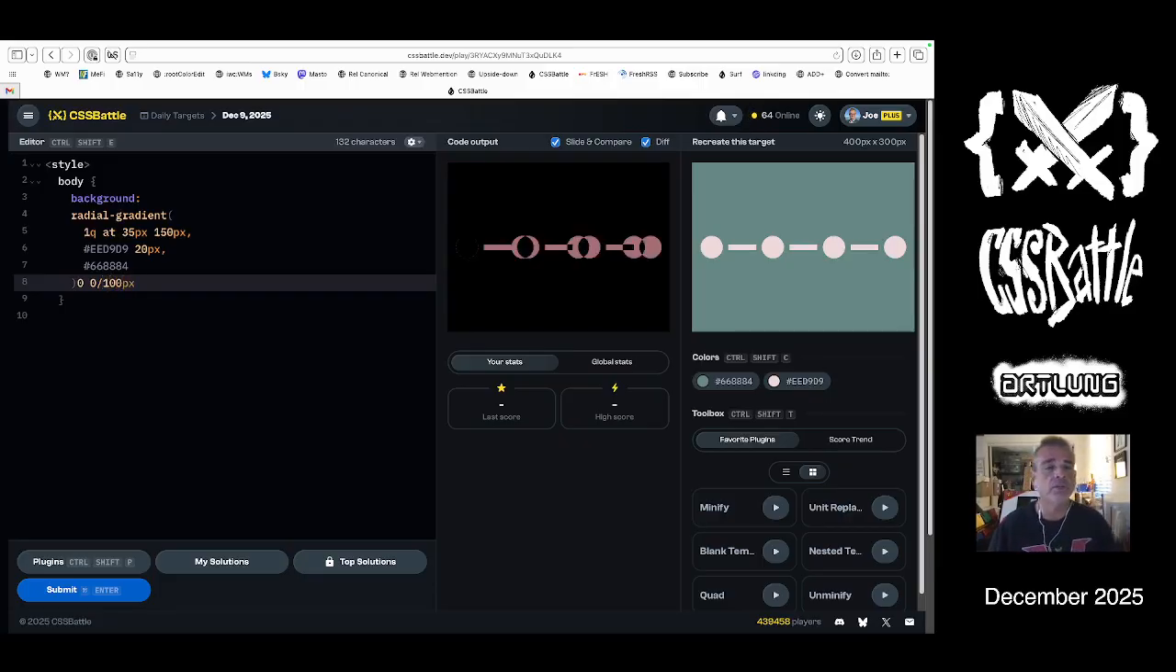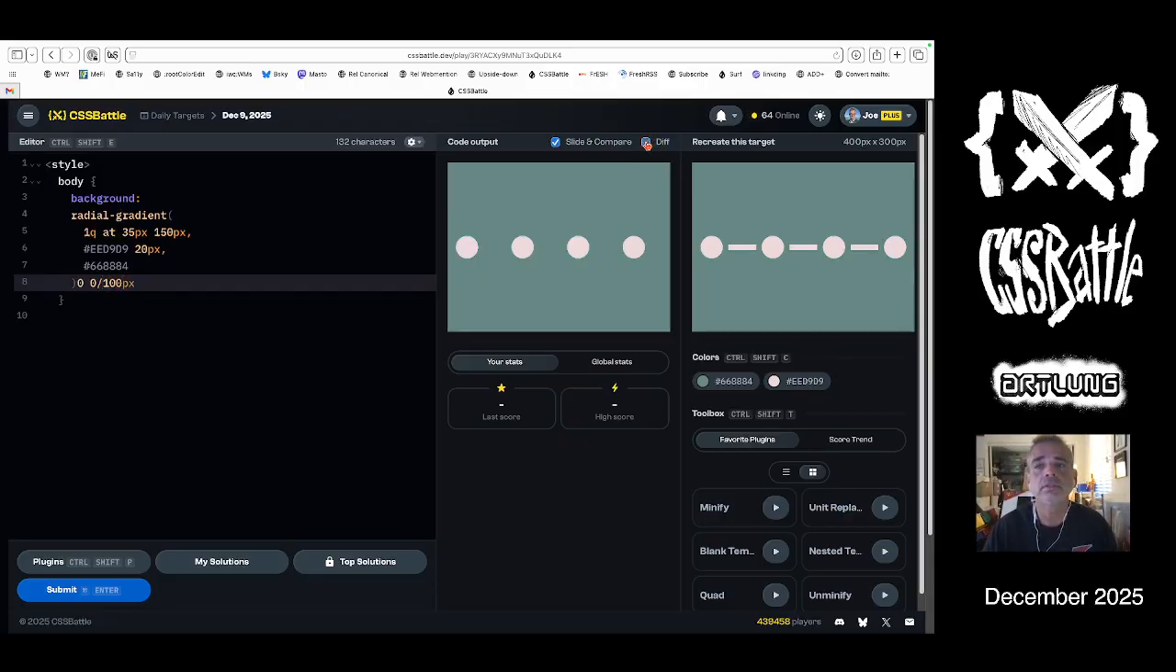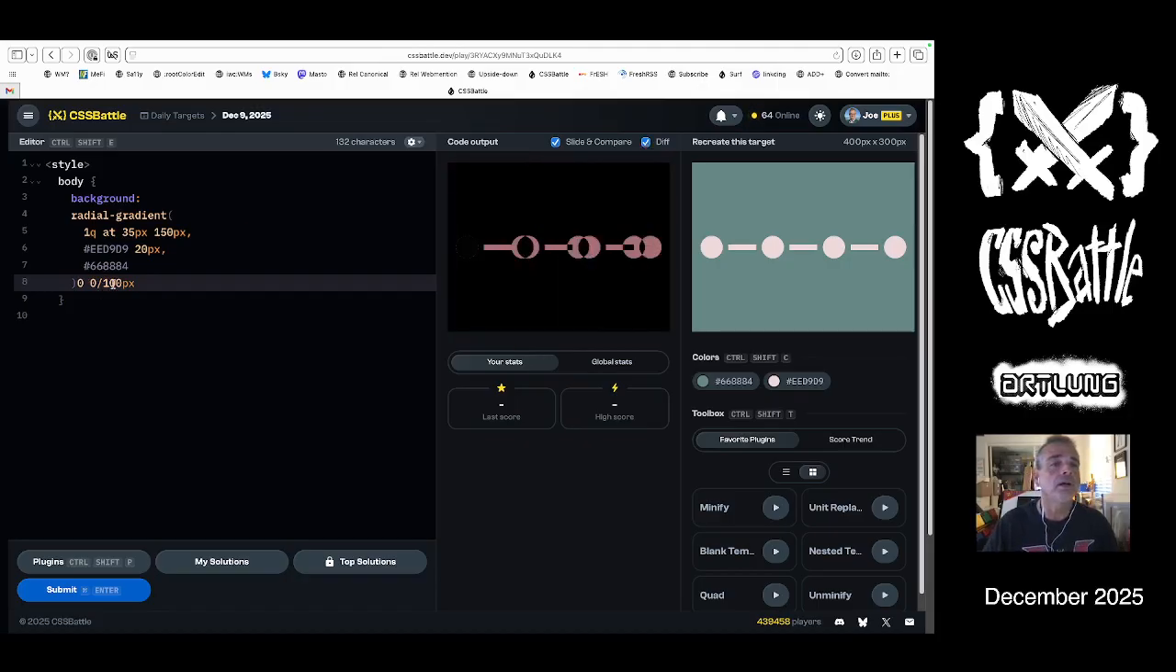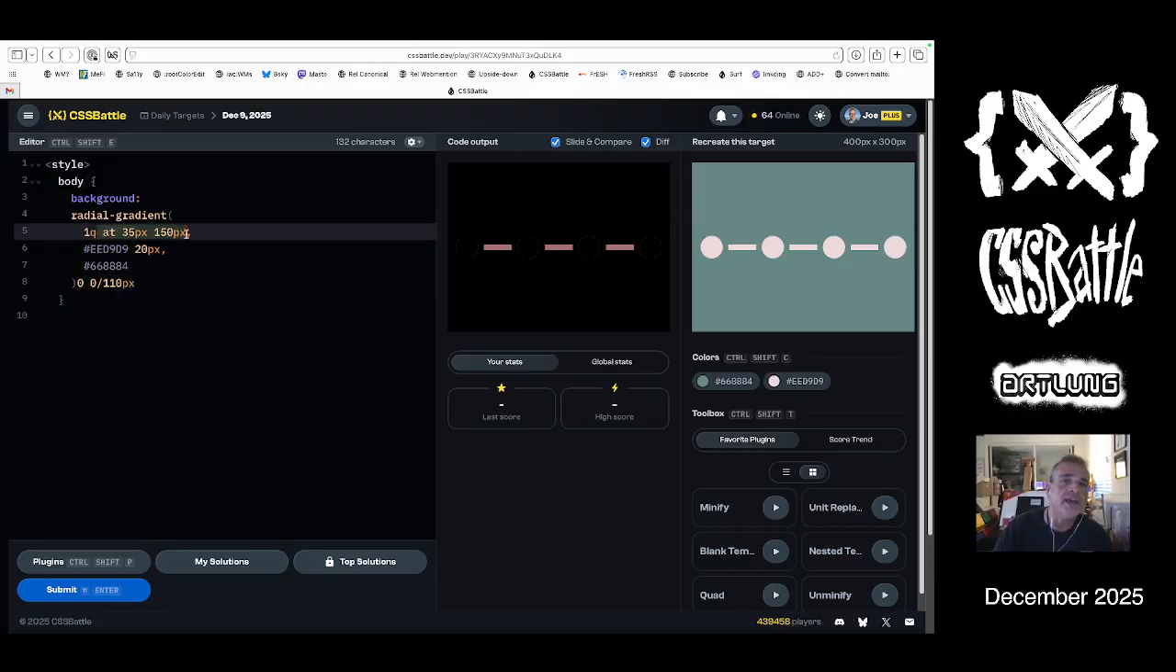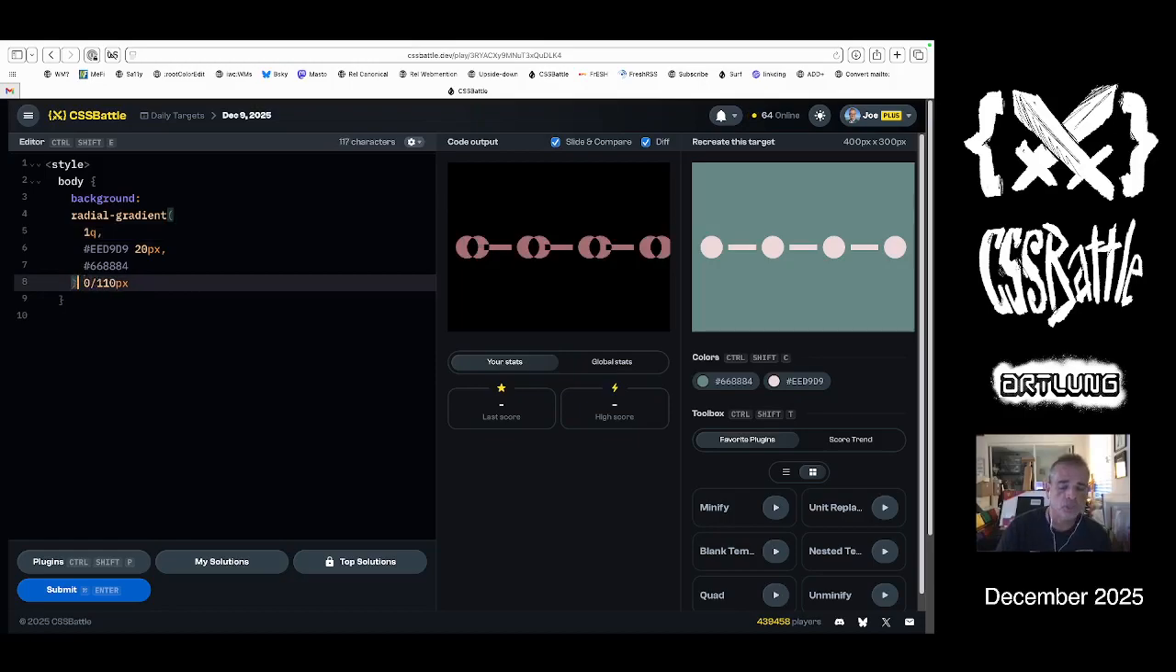If I make that 100 pixels wide, the background almost matches. How about 110? 110 is correct. All right, now that I have the size, I can get rid of this at, and then change the horizontal position 10 pixels. How about minus 10 pixels or minus 20 pixels? Boom, done. Great.